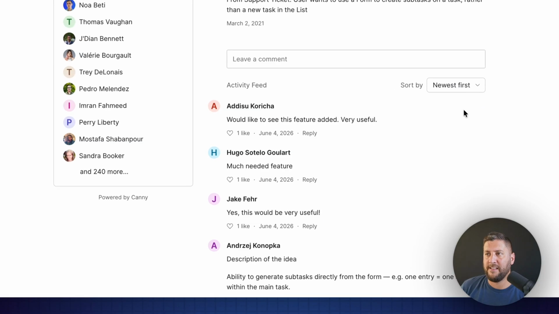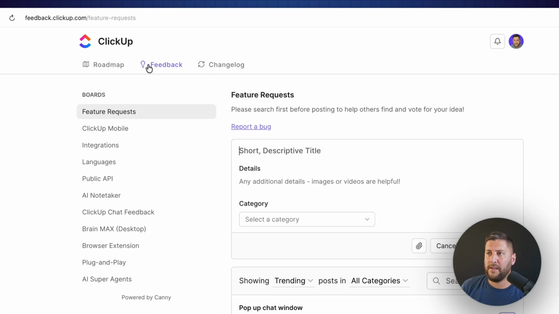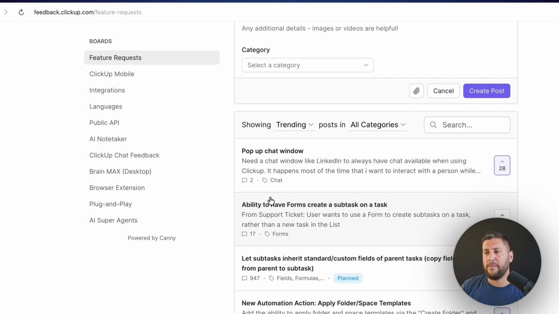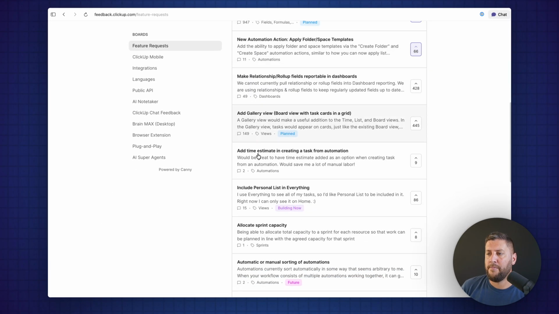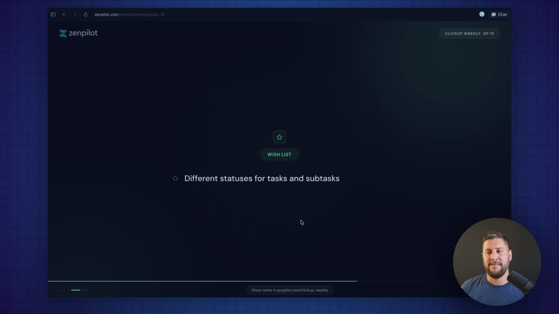Forms create a subtask on a task. Sometimes you'll see this and you'll say, hey, actually this one's solvable. That's no problem to go solve that with an automation right now. But anyways, helpful to stay on top of it. So if you're looking and you want to upvote stuff to know, hey, what is happening? What are the updates from ClickUp's product team on it? That's helpful.